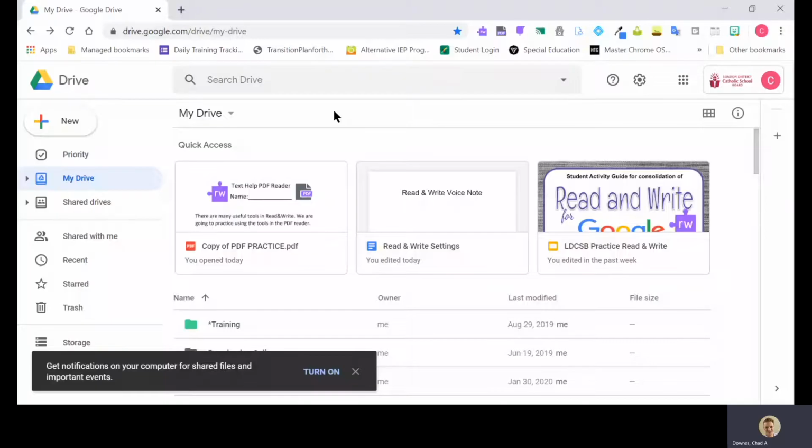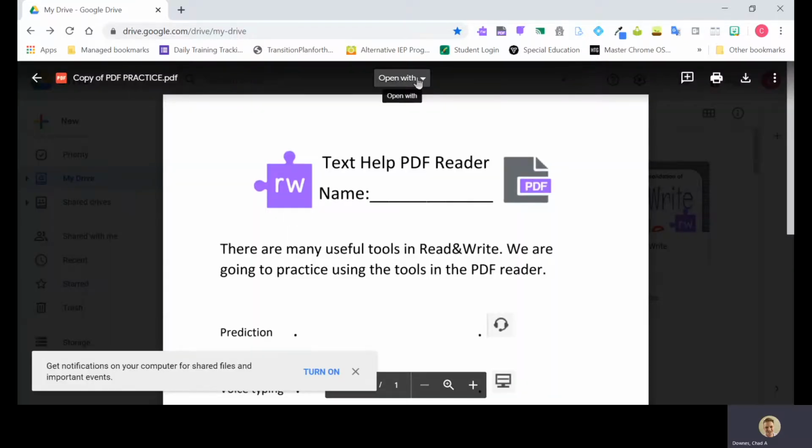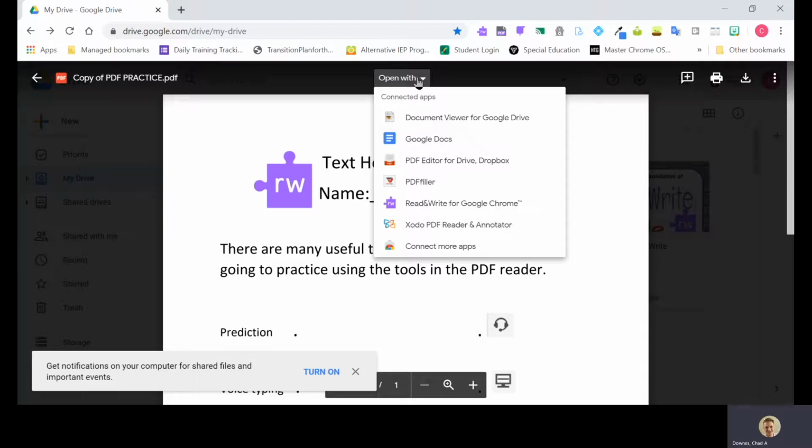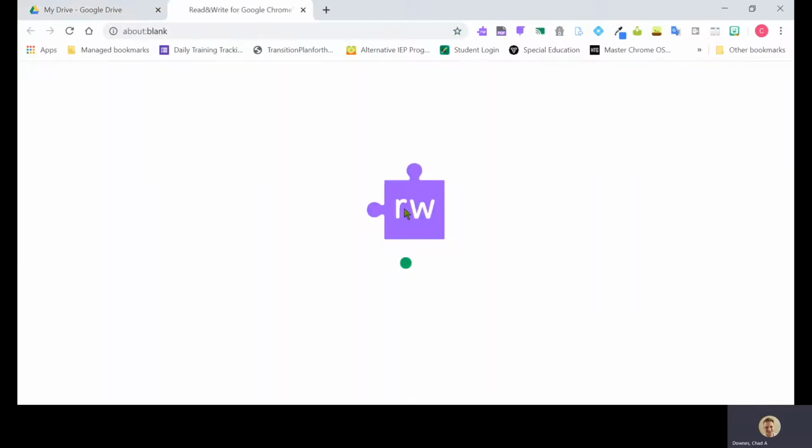This video is going to show us how we are able to access the PDF Read and Write Reader by Text Help. So when we have a PDF within our Google Drives for the London District Catholic School Board, we are able to click on that PDF, and it's going to at the top have Open With. What you want to be able to do is come down to the purple puzzle piece for Read and Write for Google Chrome, and it's going to open up in the PDF viewer.